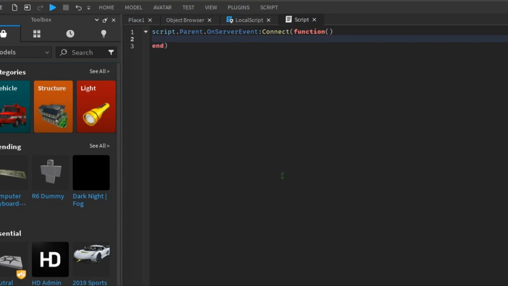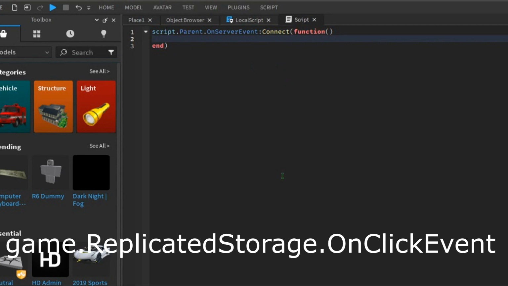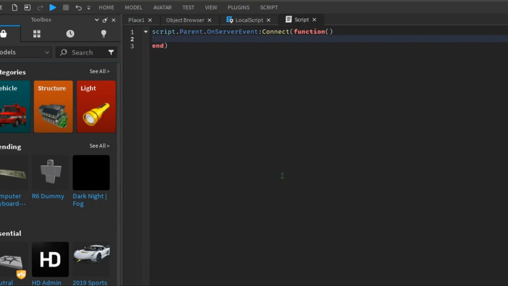OnClientEvent is a function that is responsible for activating itself after our key is pressed. Without it, you must specify the remote event. If the remote event that you created is not in the script, it is allowed in ReplicatedStorage. Then you must indicate it as you see on the screen. I hope you understand what I mean because it's important.